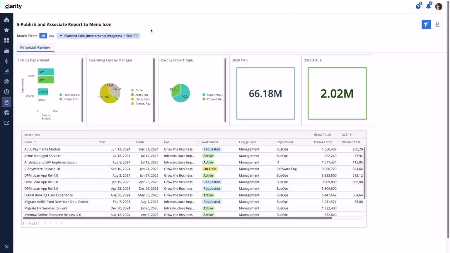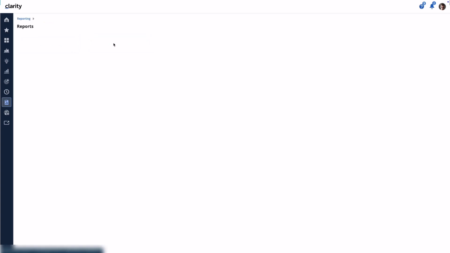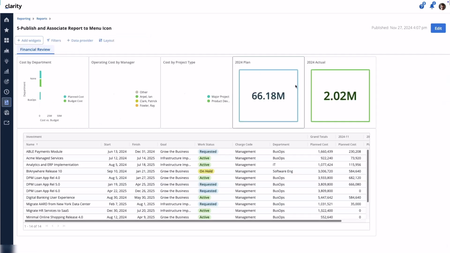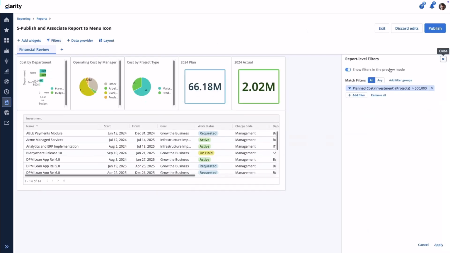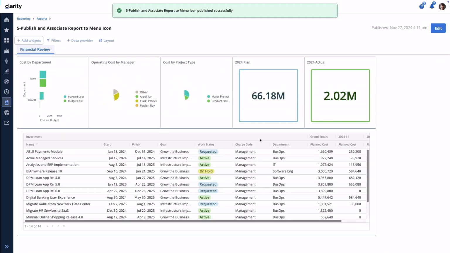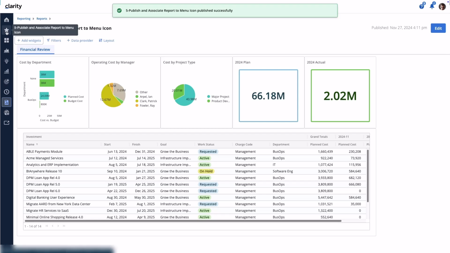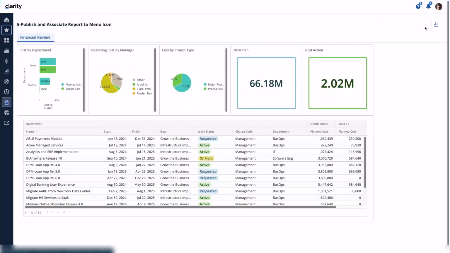You also have a little bit more control if you didn't want to show this filtering information to the end user. You can go back to the report designer. Say, for example, if we go into edit, there's an option called show filters in preview mode. If I turn that off, click apply, and now click publish, it will hide that filter icon. So there may be some information specific to that you want to hide and not want the end user to see. You can hide that filter as well.